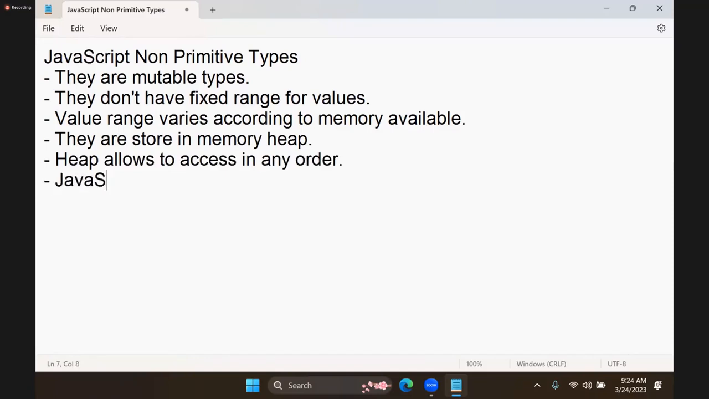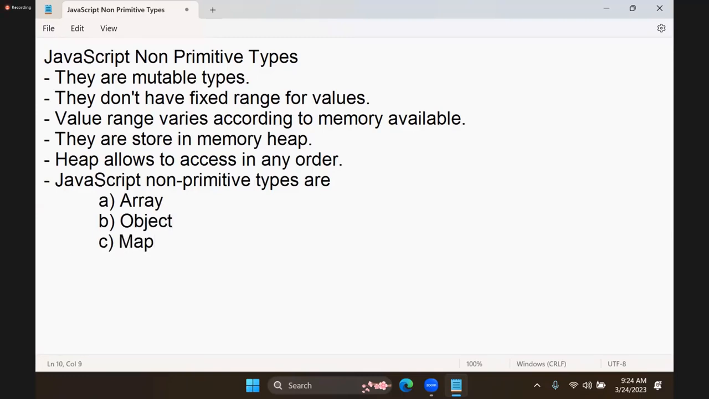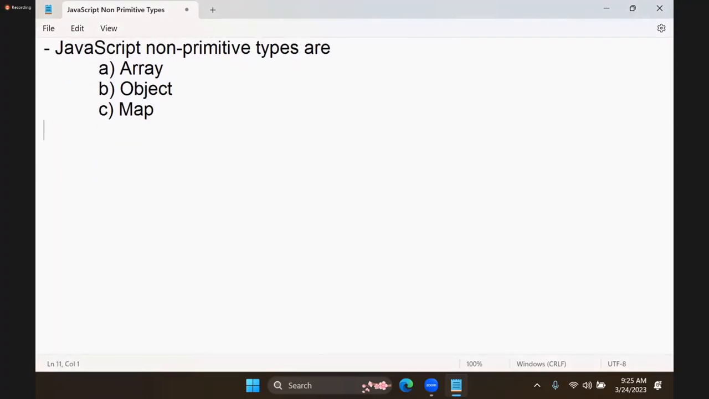And in JavaScript, the non-primitive types are: we have an array type, we have an object type, and we have a map type. This comes under JavaScript non-primitive types. So array, object, and maps. We will see one by one how to use them. So what are array, object, and map? Let's see first the concept of array.